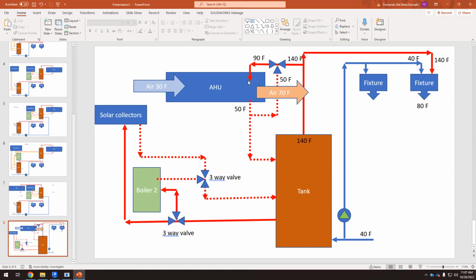But now we need to understand what we are doing. Okay, we have already done this. We have connected the solar collectors, we have the boiler, we have the tank, and we have the air handling unit. But now from the air handling unit, we should have another branch. So at some point, we have to mix the supply and the return from the air handling unit. But at the same time, we need a free way from the tank to the fixture. Okay, so things are getting complicated.